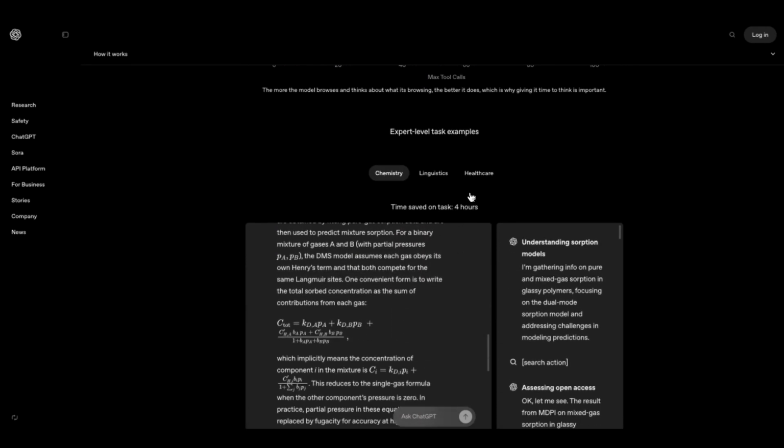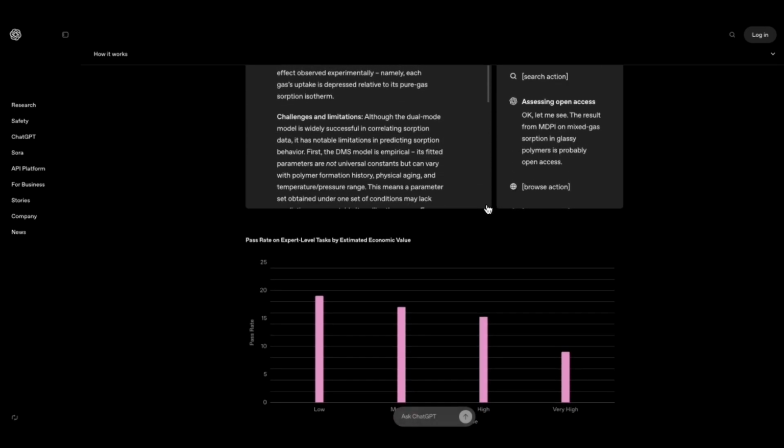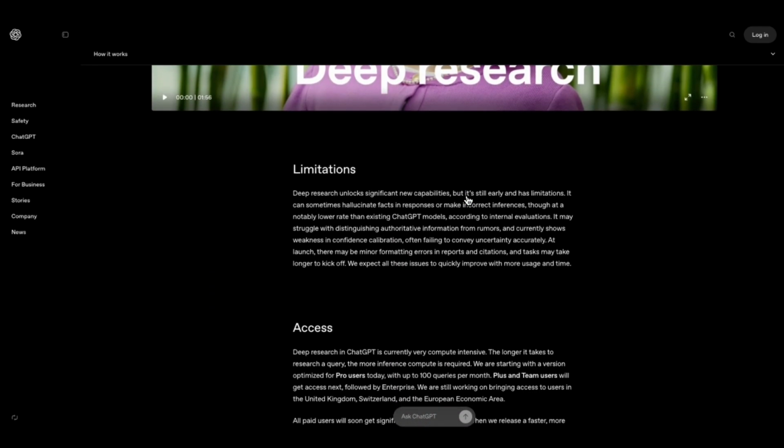So it's also saying it saved good time, definitely, and it saved time and some extra graph. Now, the other thing is the limitation, which is something worth mentioning, especially in areas where critical decisions are made from the comprehensive reports being generated, things like finance or the aerospace industry, where every data point matters. It's saying if you're using this tool, it can sometimes hallucinate facts in responses or make incorrect inferences.